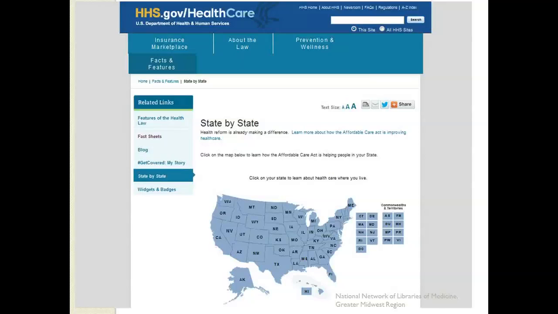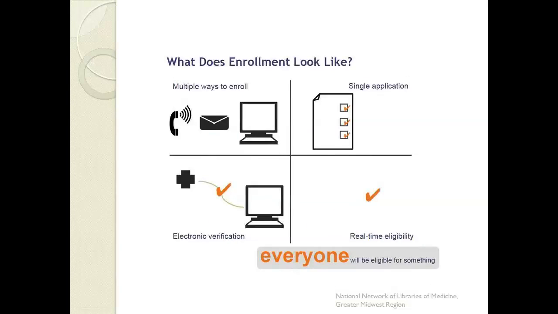Health and Human Services, the HHS people, have had a healthcare site that existed long before the healthcare.gov site was developed, and they still have some resources that you as librarians might find helpful. This site provides lots of additional information about the new law and is a good place to go for factual information. If you go to the facts and features page and select state by state, you get this map. This feature allows you to select a specific state to get more information about the number of uninsured people in that state who are eligible for insurance through the marketplace, as well as other demographic information.